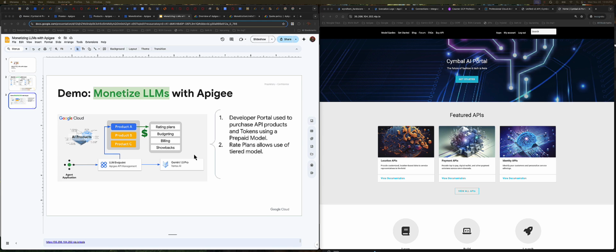Apigee lets you control access to your LLMs and also to monetize their usage effectively. With Apigee monetization, you associate a rate plan to your API product. I have a product ABC, you associate a rate plan to any of these API products, right? And with that product that has API proxies, you can call your LLMs. In the demo, I'll just show quickly how Apigee monetization works.